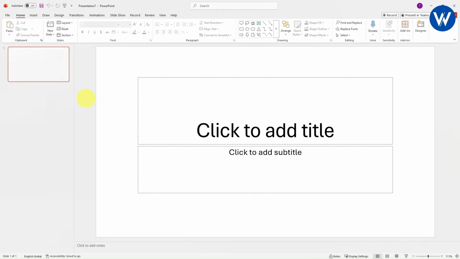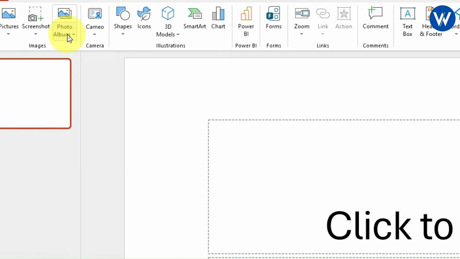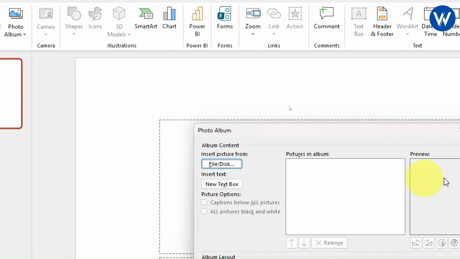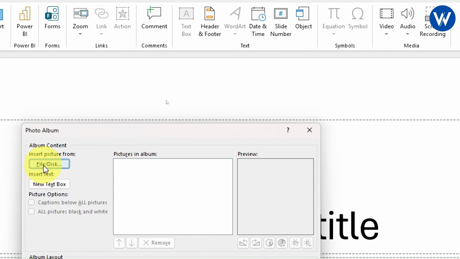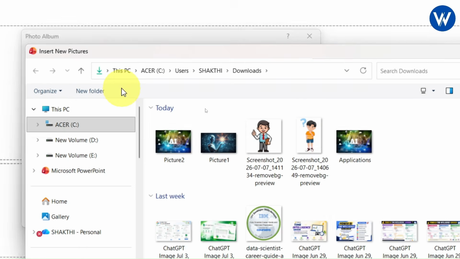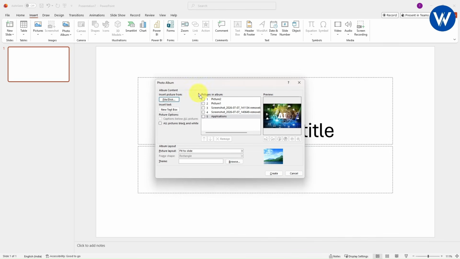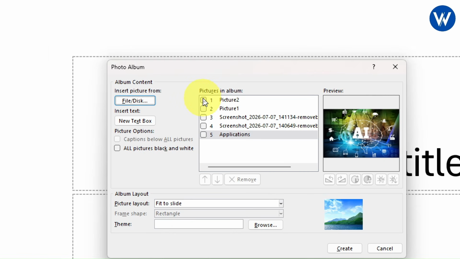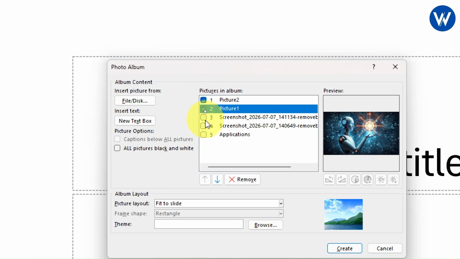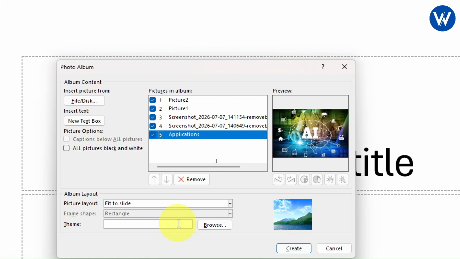Press Ctrl N on keyboard. Now I will go to insert tab, click on photo album, new photo album. Now from here you need to click on file disk. Okay, click on file disk. Now from here I will be selecting these 5 images, click on insert. Now finally you can see guys, 5 images will come. I will select the images in this way, 1 2 3 4 5. You can see the preview of the image.